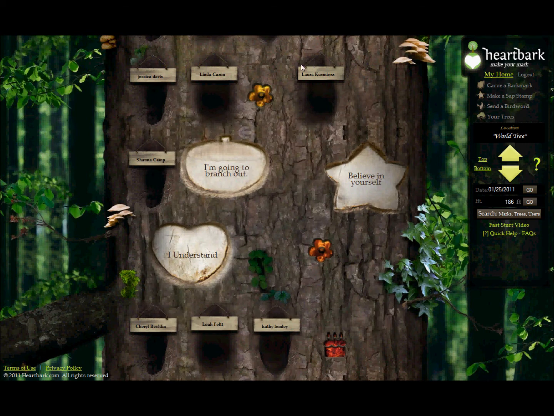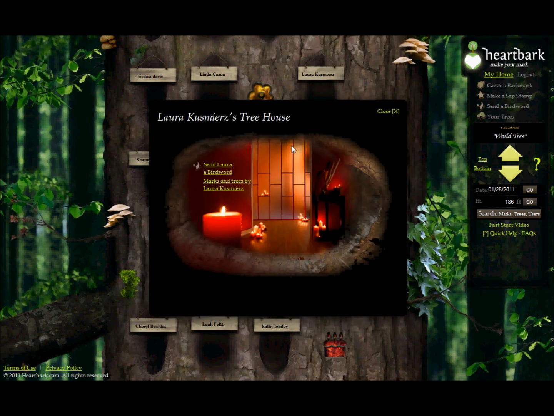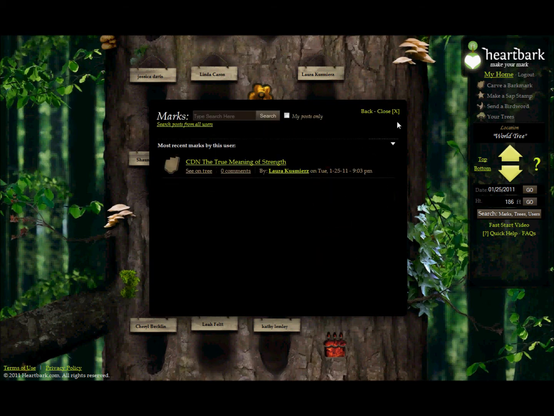Okay, these are user homes. If I click on the user home, it will take me to that person's personal residence, of course, and we can see their marks and trees, if any.